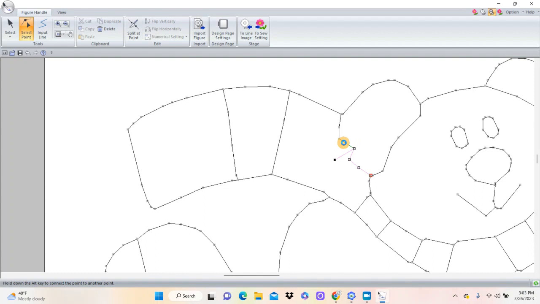So that didn't work. I'm going to do it again. Alt. I'm going to hold it till I get a red square and let go. And now it's connected. So now let's make this ear so that it's all one. I'm going to right click, split at point. Right click, split at point.